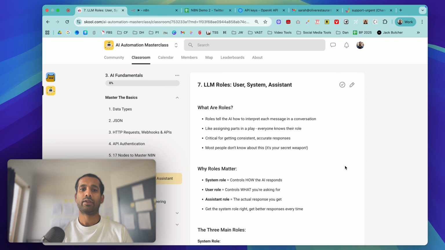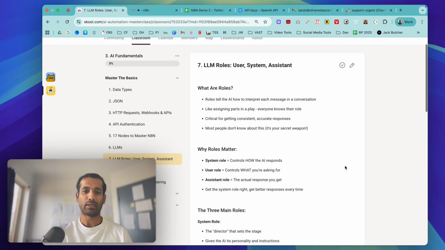Okay, so in this video, we're going to talk about LLM roles and what these user, system, and assistant roles are. Roles tell the AI or these LLMs basically how to interpret each message in a conversation. They're kind of like assigning parts in a play where everyone knows their specific role, and they're critical for getting consistent, accurate responses. Most people don't know about this, but now this can be your secret weapon.